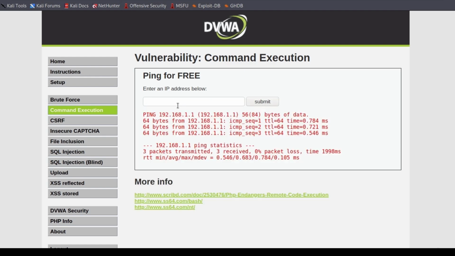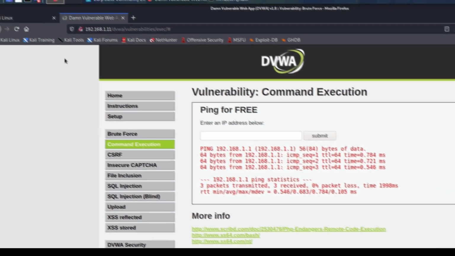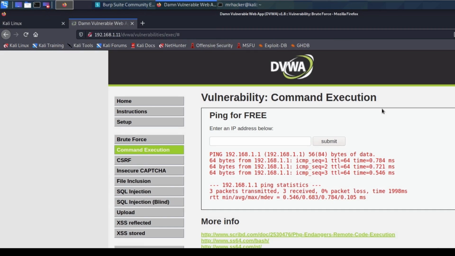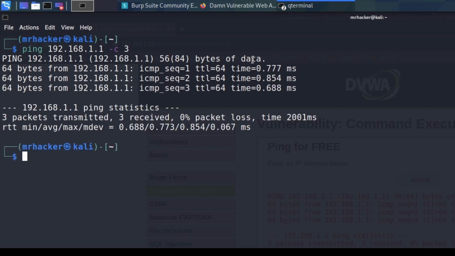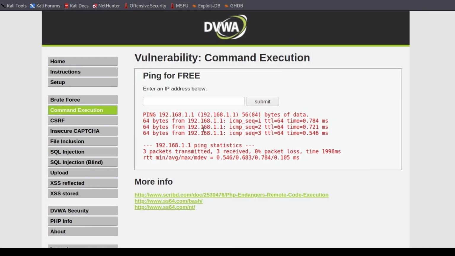Here I typed in the IP address of my router, and it performed 3 ping requests, and it outputted the results right here. So already by seeing these results, we can imagine that the page is performing something like this: ping 192.168.1.1 -c for the count and then 3. Then it pings the router 3 times and it outputs this result back to us on the page. So this page is interacting with the system.